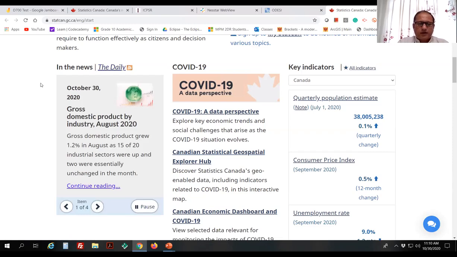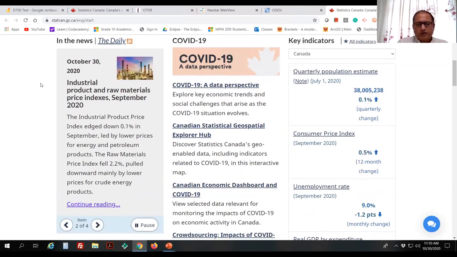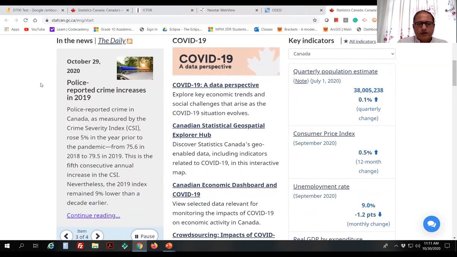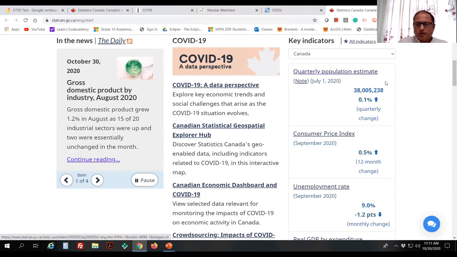So the Daily is a StatCan news publication, an electronic publication, which is released every day. You can subscribe to the Daily, and you'll get an email around 7 or 8 a.m. in the morning. The Daily basically covers all the latest things taking place in the Canadian economy. For example, you'll find the latest indicators like inflation numbers, unemployment rate, things like that. Although you'd be able to find such information under key indicators right here. They've provided information like quarterly population estimates, CPI, unemployment rate, and things like that.